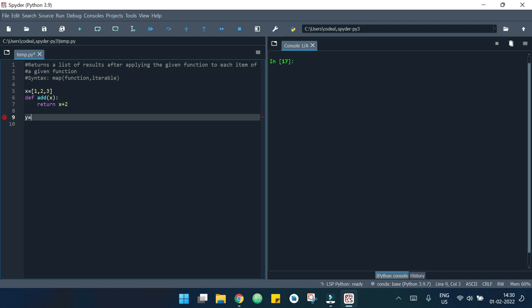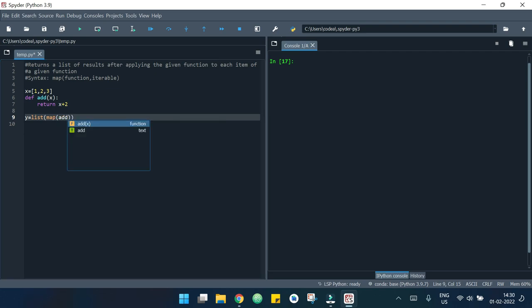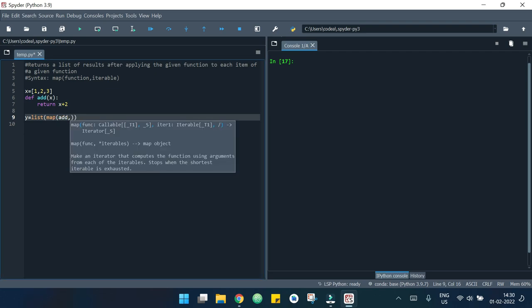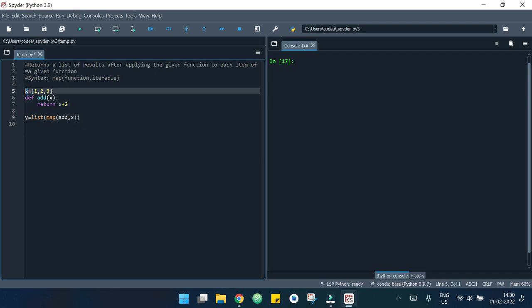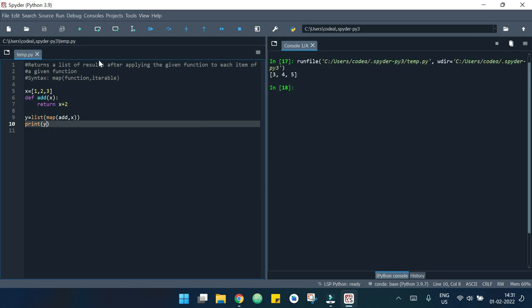Now I will get out of this function, and here I will declare another variable, y. I will write list, inside it map, and according to the syntax I need to first write the function, which here is add, and then the iterable, which is x. In our case x means this list x. Now if I print y and run the code, you can see that 2 is added to each of the elements of the list x.